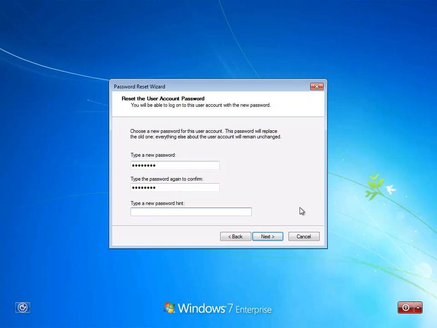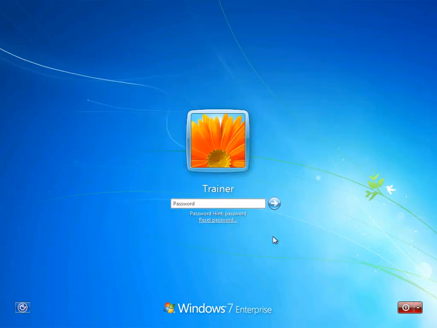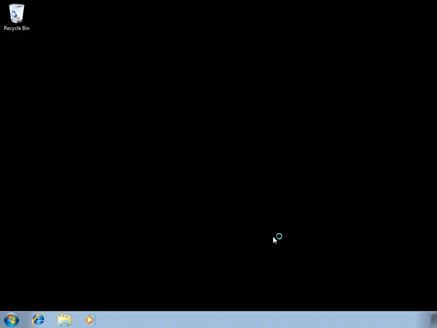So let's just click Next. And we're done. Our password has now been reset. We've now changed it. And once we click Finish, we're then simply able to log on as before using our new password. Now, keep in mind that if anyone else finds your password reset disk, they'll be able to reset your password just as easy as you saw me do right now. So if you use this password disk option, make sure that you keep the disk in a safe place.